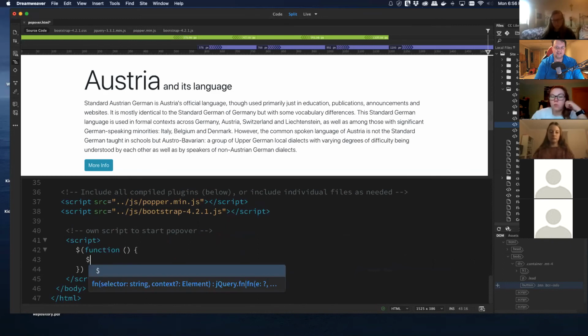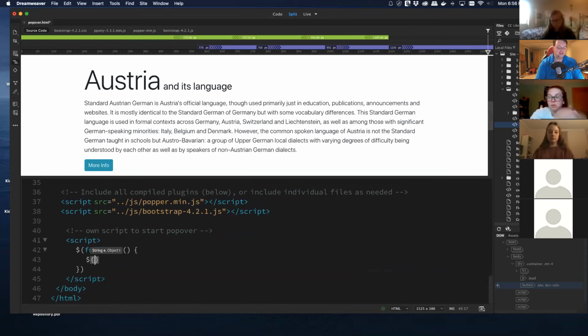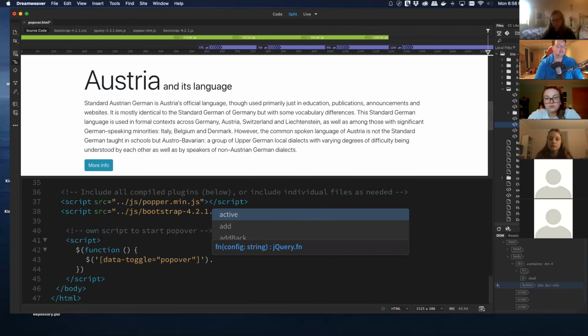So $, then the brackets, the tag marks, and then we're looking for the attribute again. So the square bracket, data-toggle popover. Okay. And then we still have to tell it what to do with it when it found the attribute. So which is the popover function.